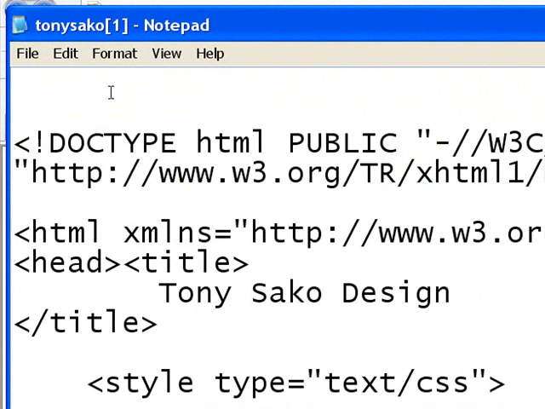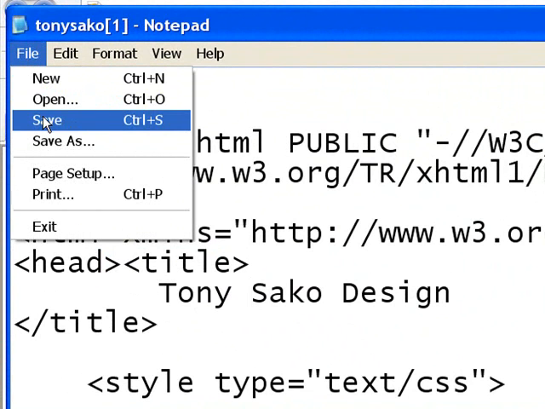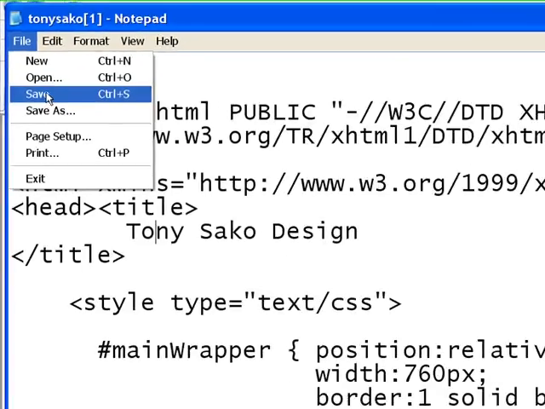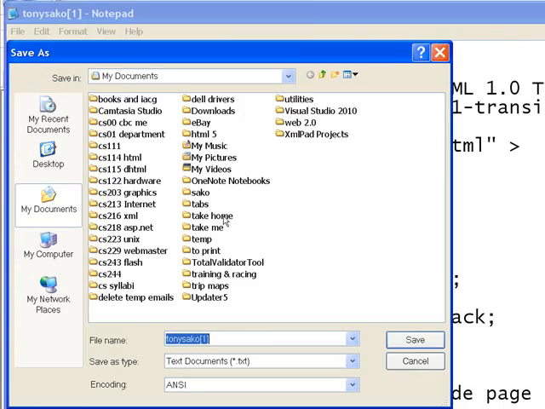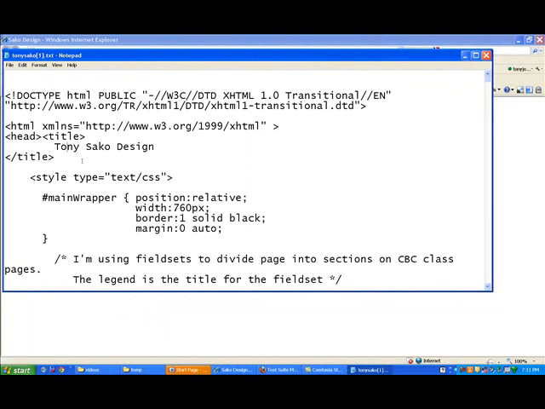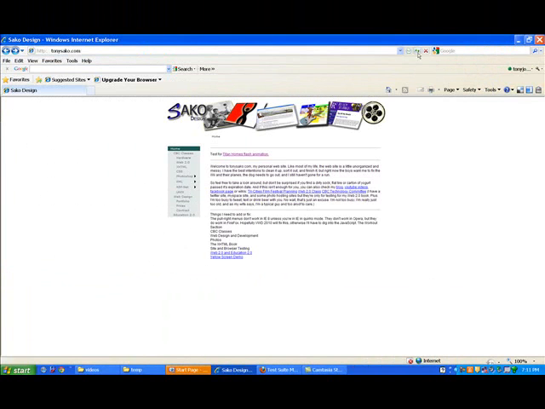I can edit this, but what I can't do, let me save this, or let me save it as, so we can see where it's saving it. It's saving it here in my documents as TonySacco1.txt. So let's make that change. Change the title to Tony Sacco Design. I'll come back here and reload this page. So when I got off the internet, you notice it just still says Sacco Design.